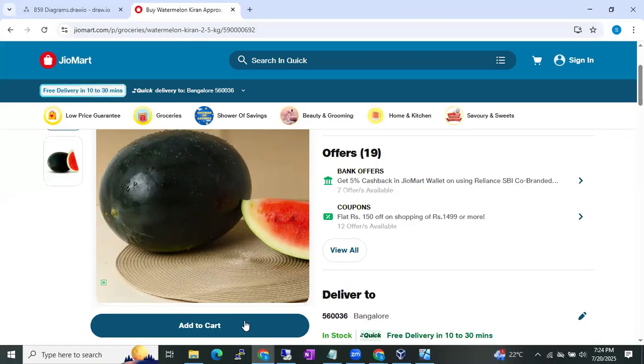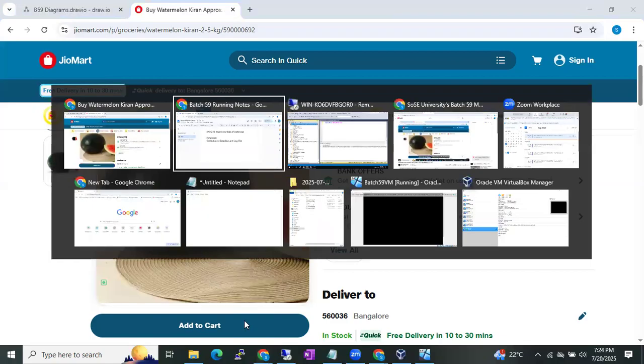Now what will happen, guys? I am trying to buy one object. I am going to select it. I am going to give my address. I am going to complete the payment, and then finally I am going to place the order. Once the order is placed, this will be stored in the database. Database means table only. So how will the data go?